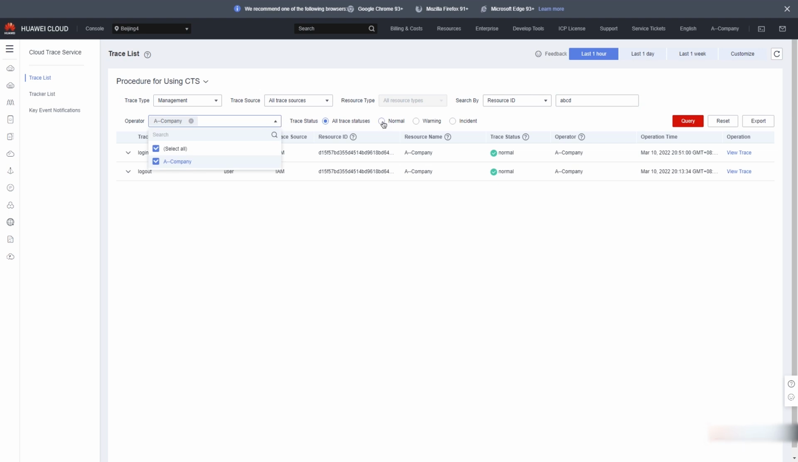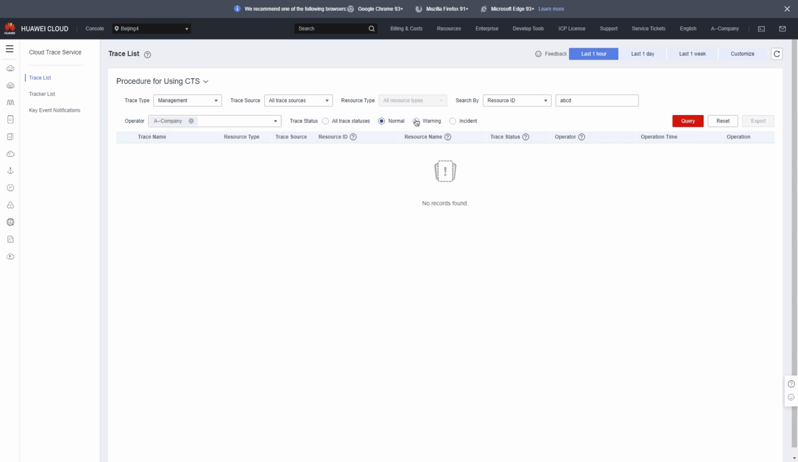Here, normal indicates that the operation was successful. Warning indicates that the operation failed. Incident indicates that the operation caused a serious consequence, for example, a node fault or service interruption.